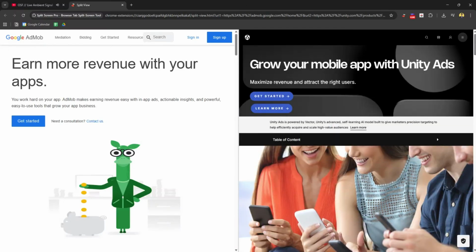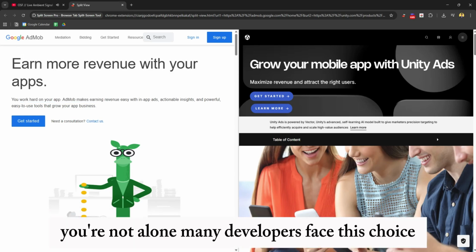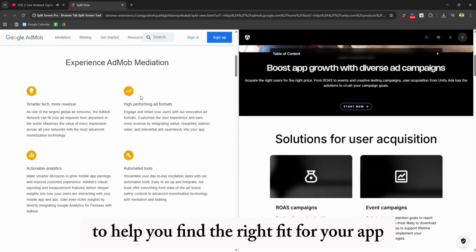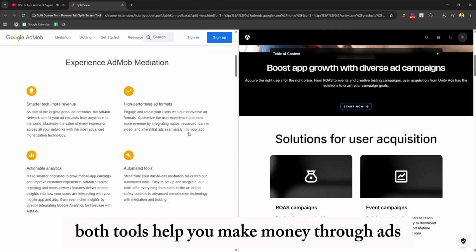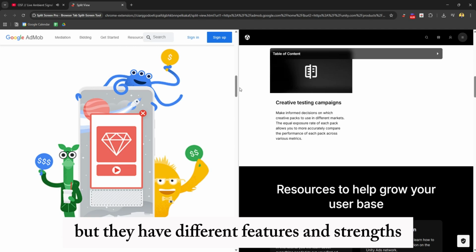Are you trying to decide between AdMob and Unity Ads? You are not alone. Many developers face this choice. In this video, we'll compare AdMob and Unity Ads to help you find the right fit for your app. Both tools help you make money through ads, but they have different features and strengths.